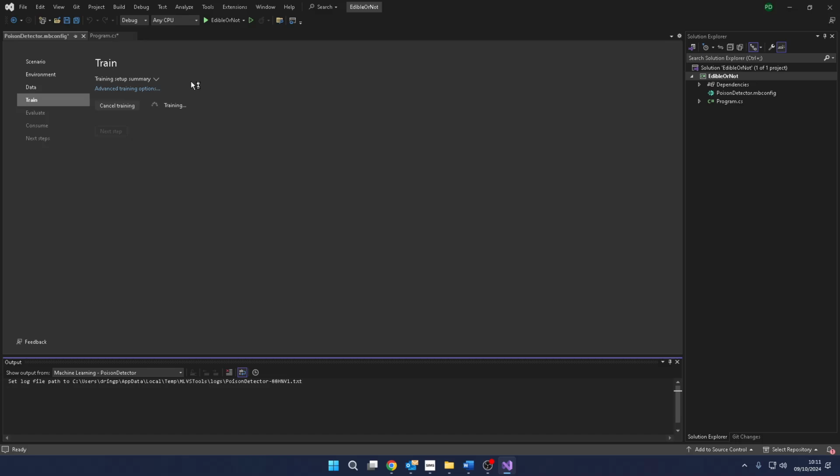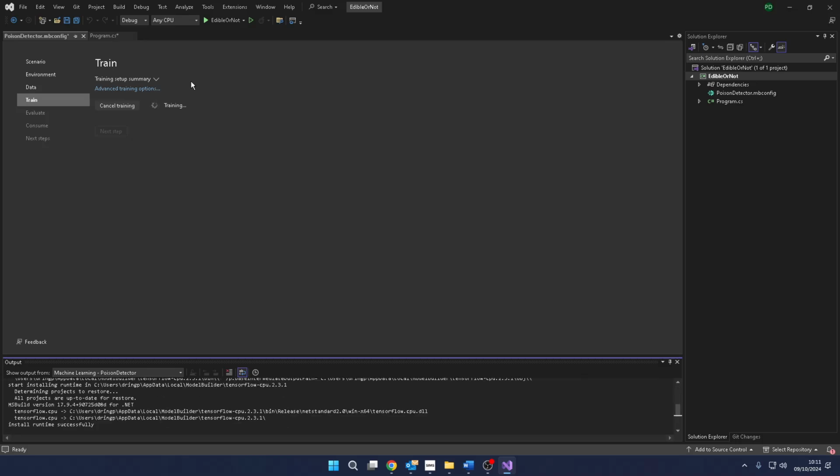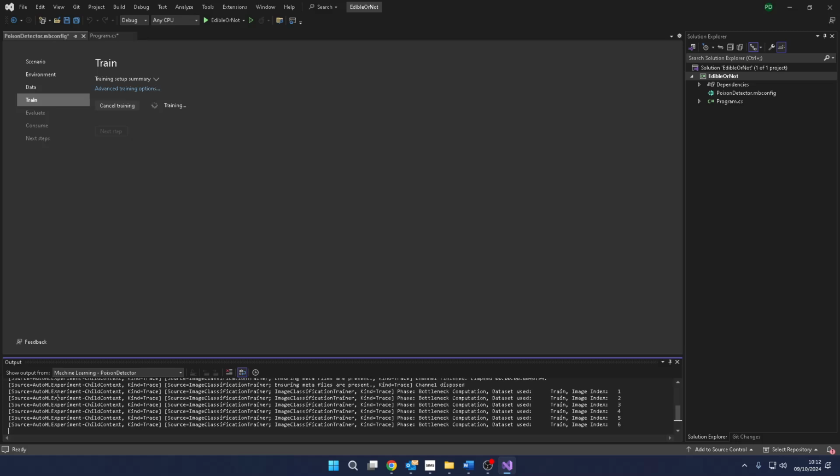Then we sit down and relax. It might take a wee while. The actual training doesn't take a huge amount of time, but NuGet packages are being installed. What's happening here? It's installing the machinelearning.net NuGet package. It's installing TensorFlow, and TensorFlow is the library that machinelearning.net C# is going to use for this.